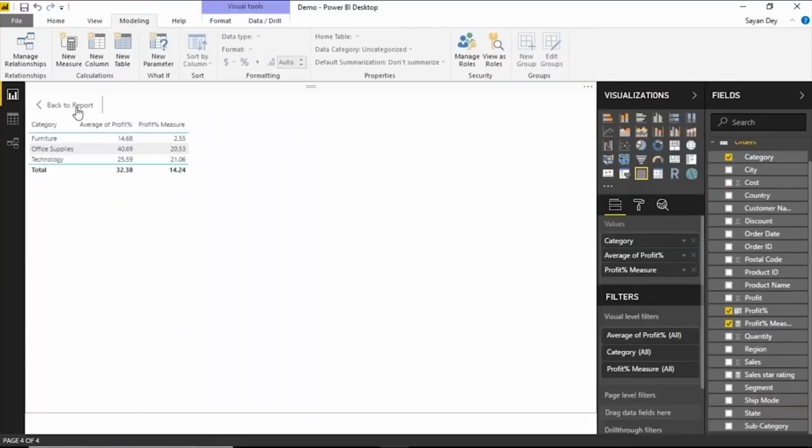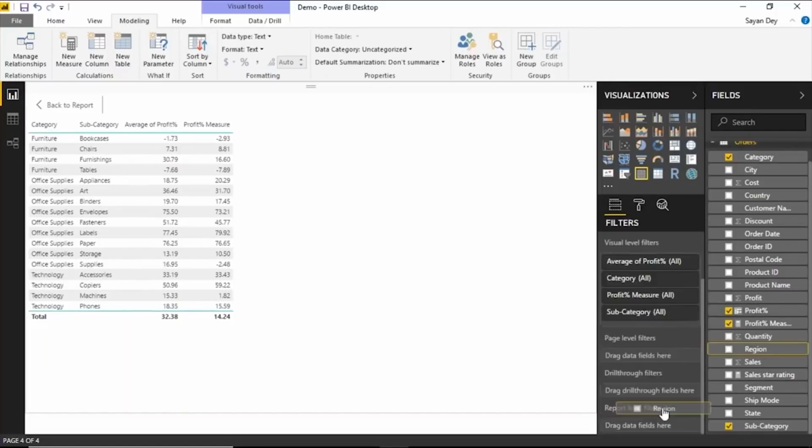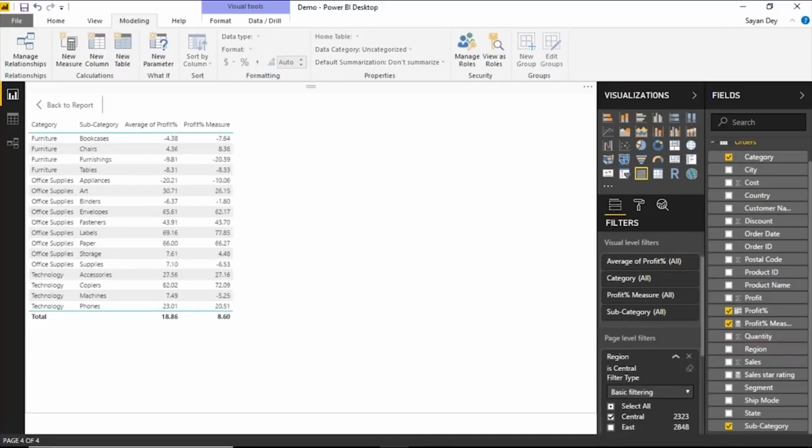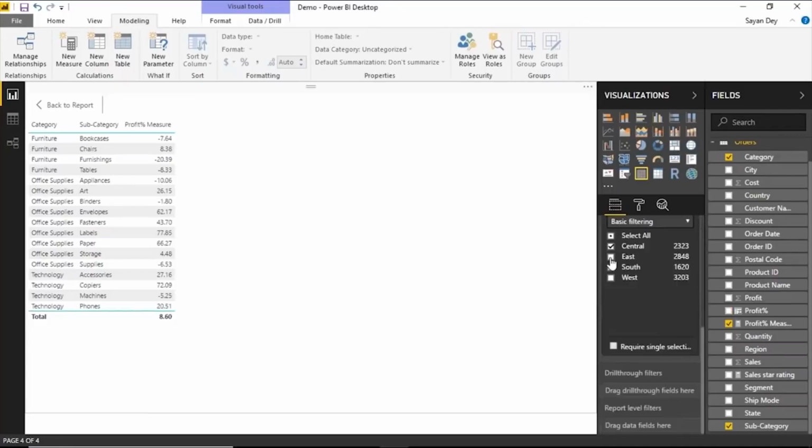For instance, if I go back and look at category, I can further split it by subcategories. Now if I go back and put some page level filters for region, and I look at the central data, you will see that they're now responding to filters. They're recalculating every time you change anything in your data, based on the aggregations that you've defined.